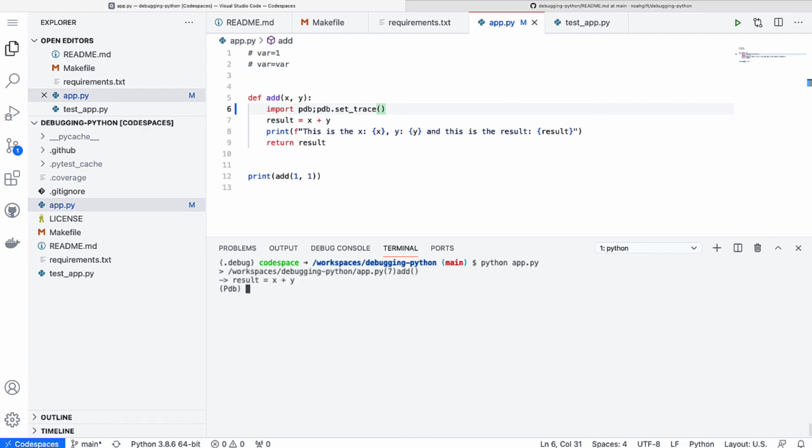There we go. Now what's cool about this is I can just say, what's x? x is 1. What's y? y is 1. Great. What about result? There is no result yet. Let's go to the next line. So let's do the n character, which is for next. There we go. And now let's do result.